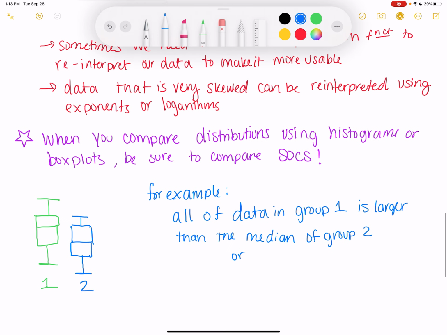Or another thing we could write about is the highest 25% of group 1 is higher than the max of group 2.